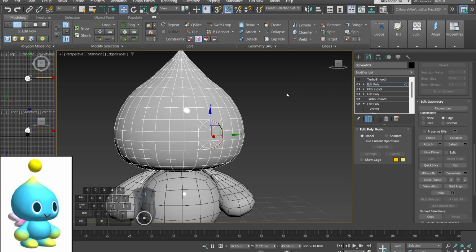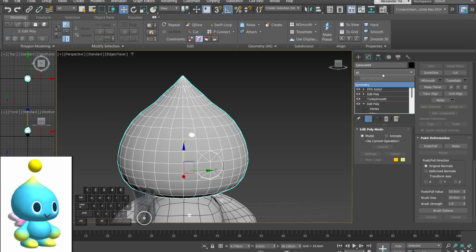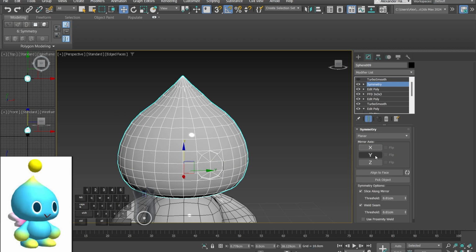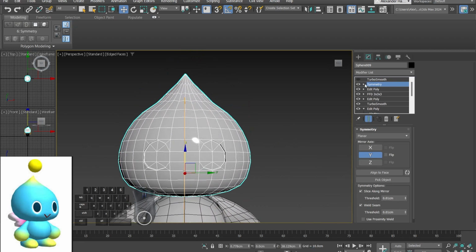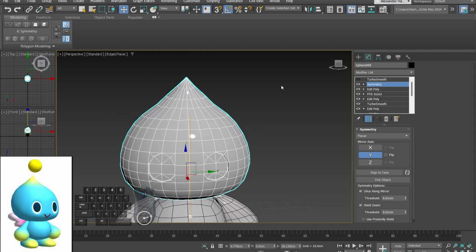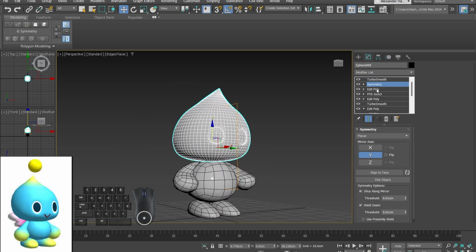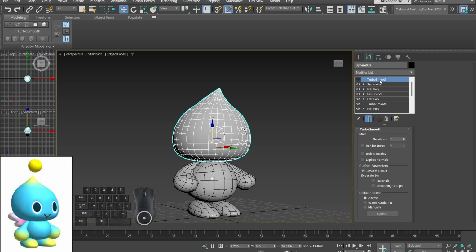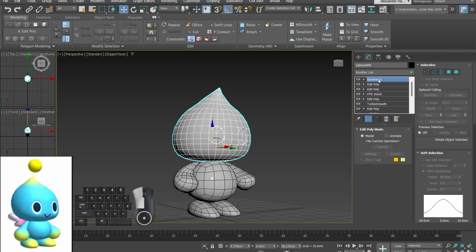And now, can we be cheeky and not model in the extra one? Let's try on a symmetry. And I think that looks pretty good. It has not changed the shape really all that much. And then we add on a turbo smooth. And what I would do, in fact, actually, I'm going to delete that turbo smooth first. I'm going to add on an edit poly before that symmetry.